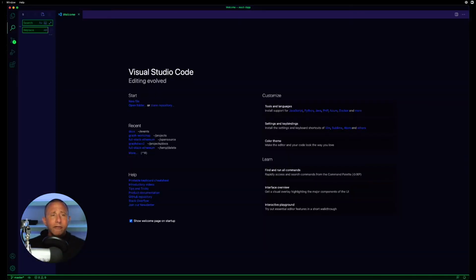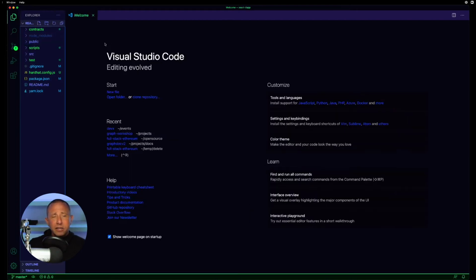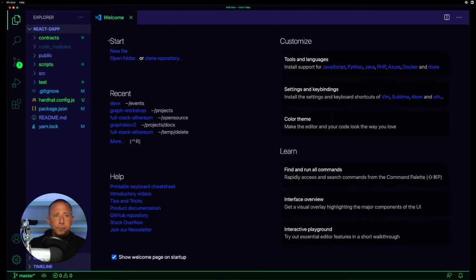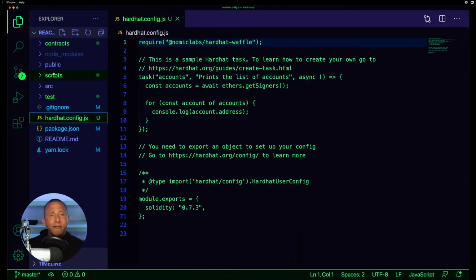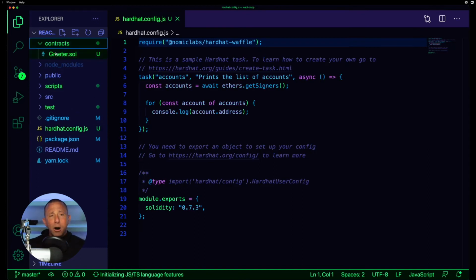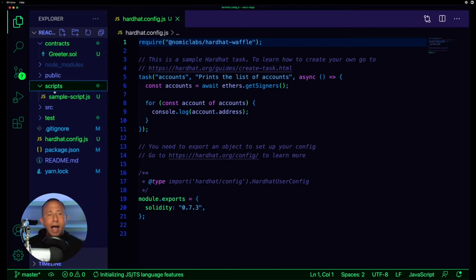Once we've initialized Hardhat, we should see that we have our project set up with a couple of new files and folders. Once Hardhat has initialized our Ethereum environment, we now have this Hardhat config. We have a folder for our smart contracts, which is where we write our Solidity code. And we also have a scripts folder that will allow us to deploy our contracts to the blockchain.